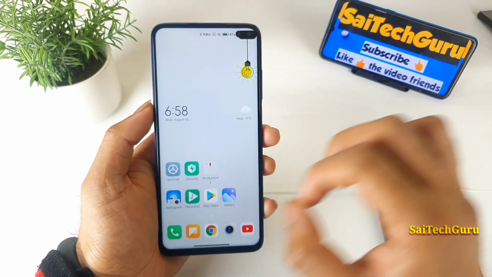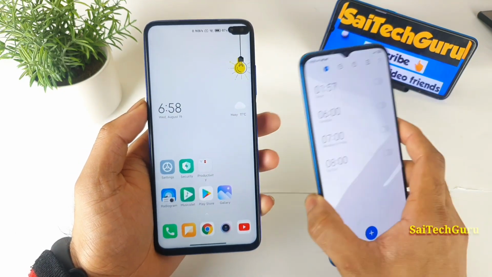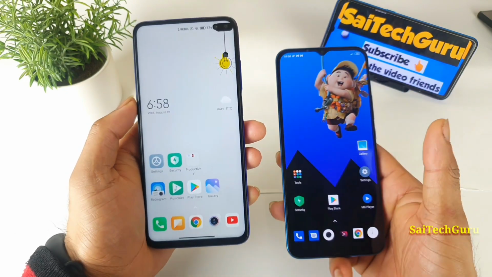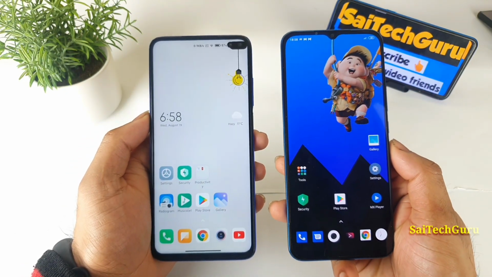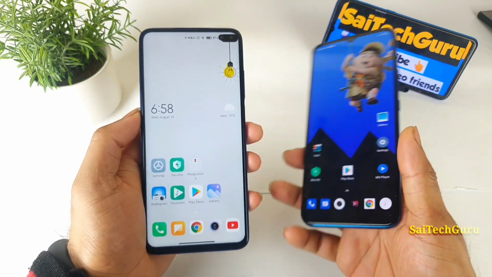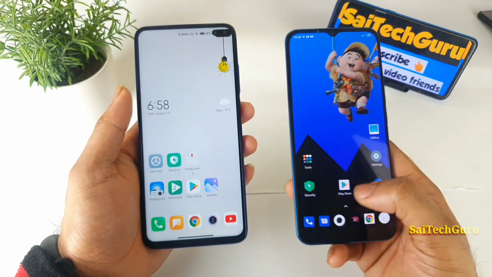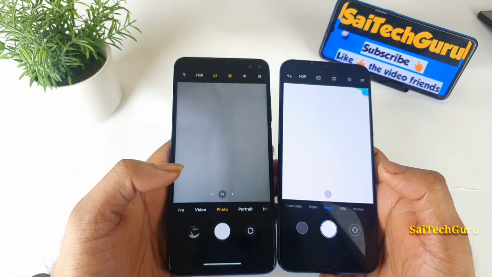Today I'll be focusing on this camera alone, and I got the Mi 10 Lite as a comparison side by side with the MIUI 11 version, so you can get a clear idea how much difference it made after updating to MIUI 12. This is the 11 version and this is the 12 version. You can compare the camera applications side by side, so you'll get to know the real cases and how it's useful.